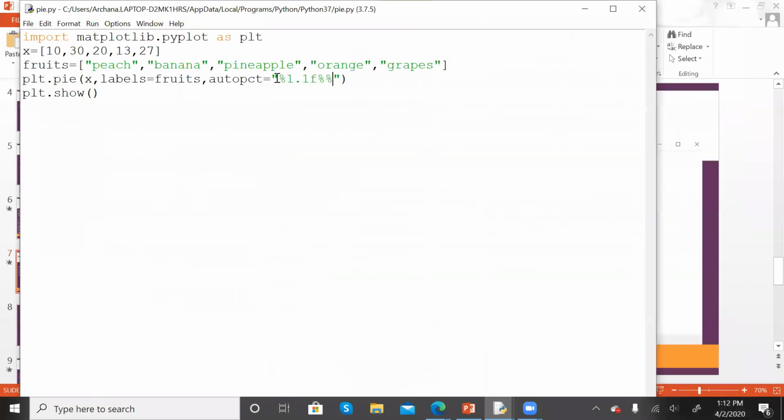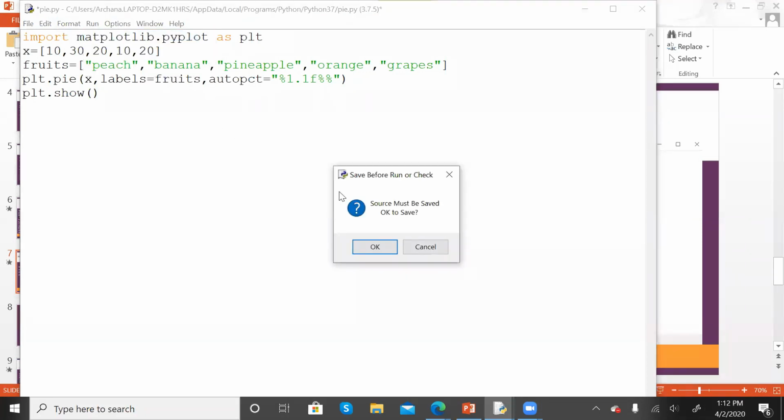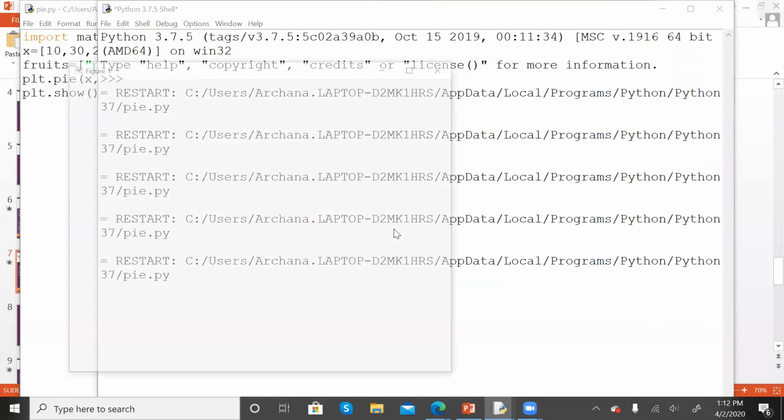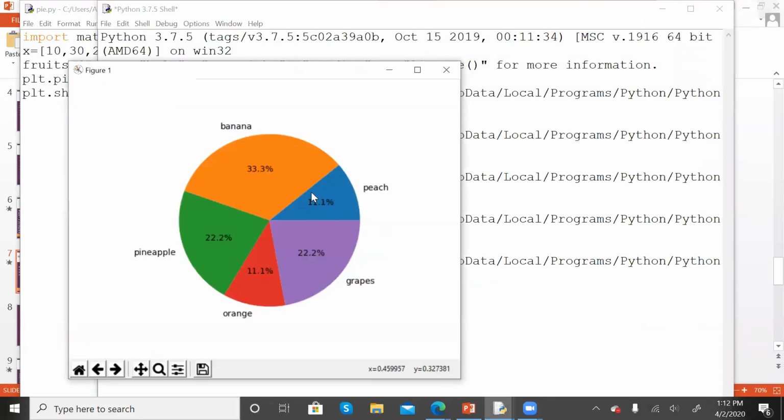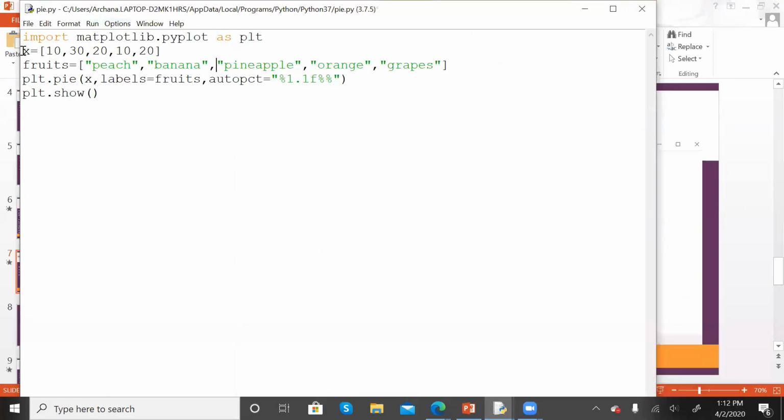So what if the total is not 100? If I make it 10, I make this 20. Now the sum is 40 plus 30, 70, 80, 90. Now if you run this, will it show the same diagram? No, the percentages have changed now. 13.3, 11.1, 22.2, they are automatically calculated. But now how are the percentages getting calculated?